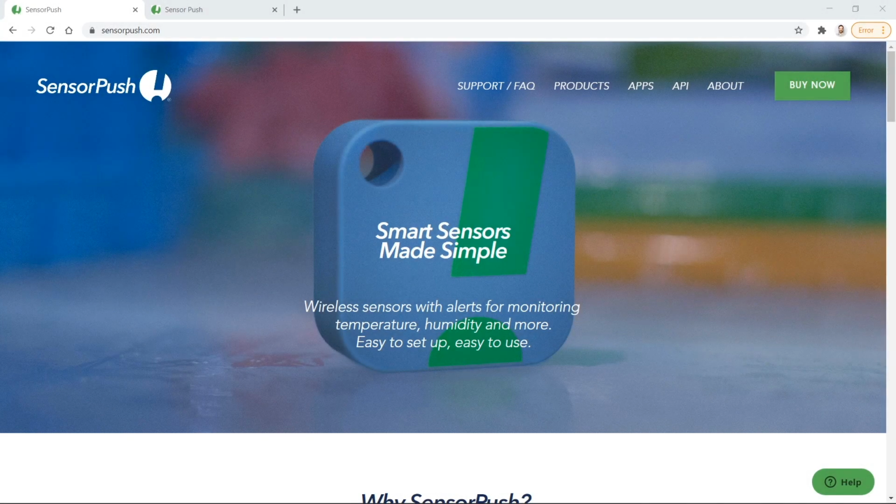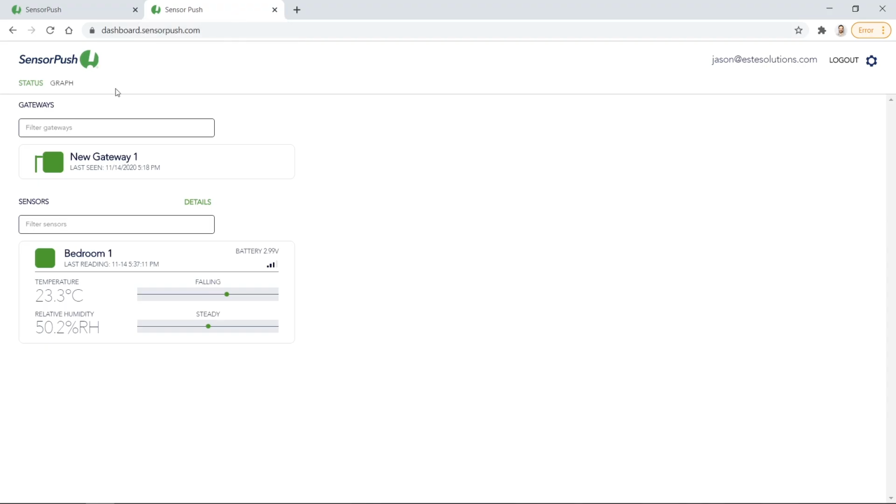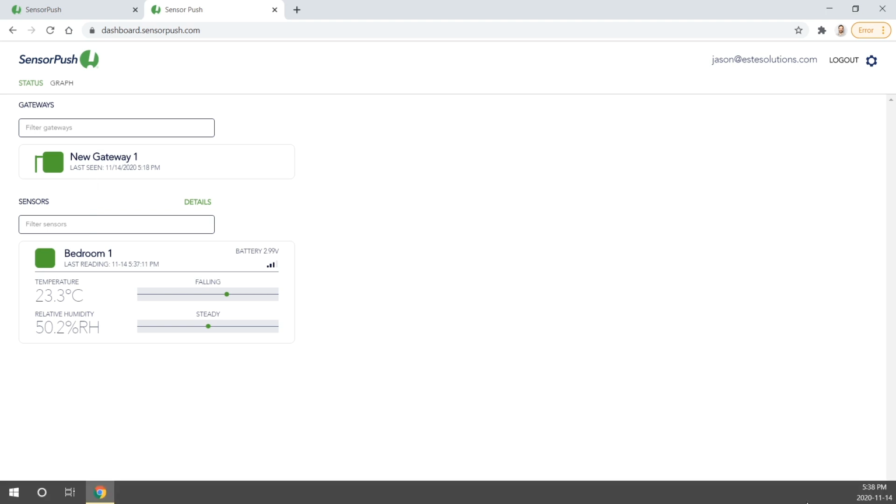So it's been a few days since we first set up our devices, so we should have plenty of data now inside the SensorPush cloud. We can access it using their website, sensorpush.com, and logging in with the account we had to create on setup. Once in, they can show us the sensors that we have installed, called Bedroom 1, and then our gateway that is uploading that data into their cloud, which was a minute ago, so we know it's working.